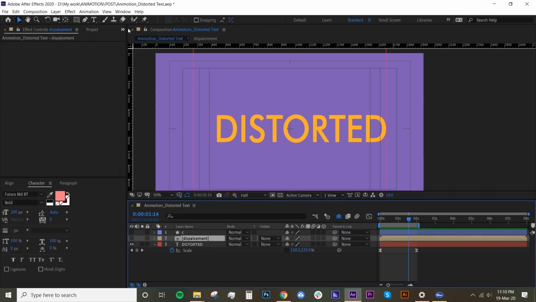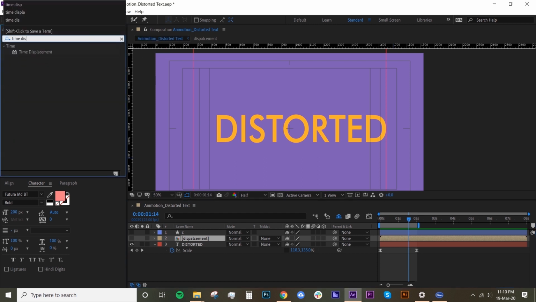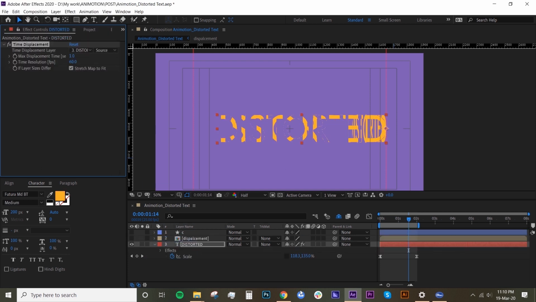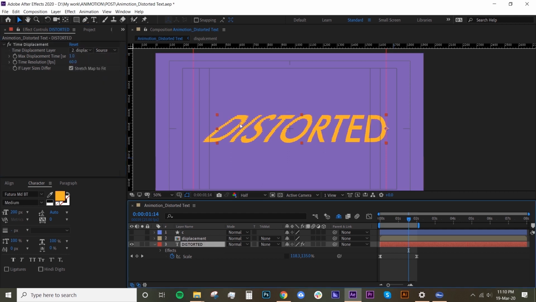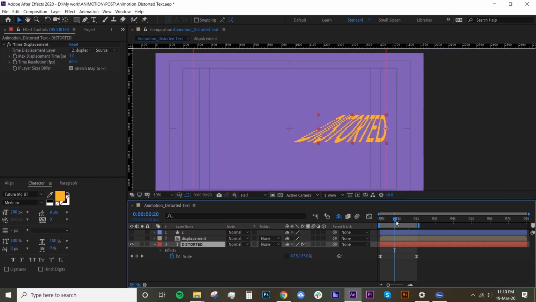Then in Effects and Presets, we want to look for Time Displacement. Drop that onto the distorted text, and then change the time displacement layer to your displacement. As you can see, your text is already distorted. It's kind of jagged, like it's separating your text into different parts.